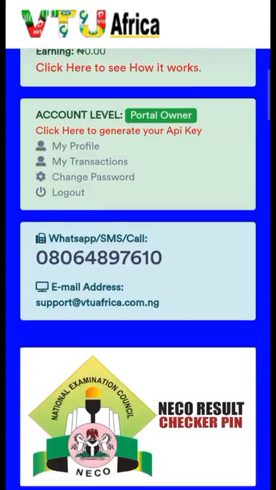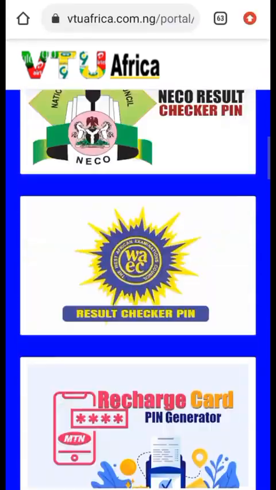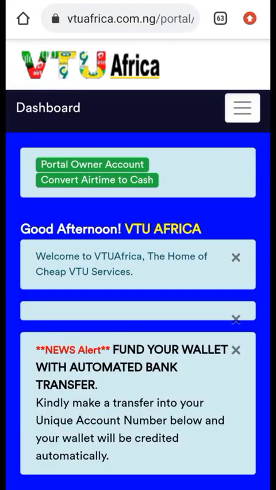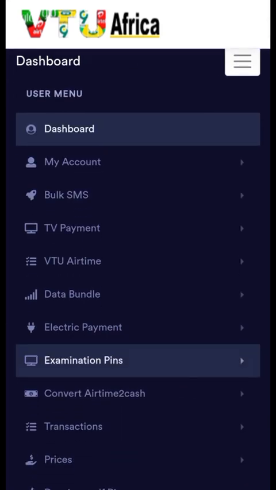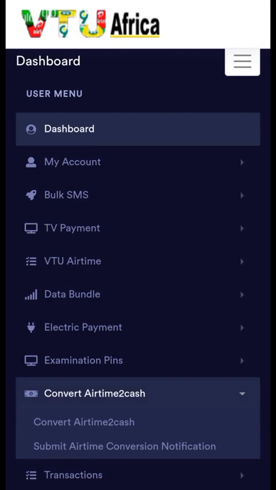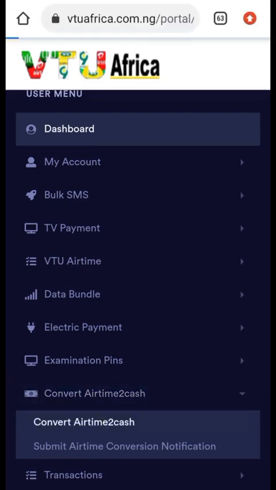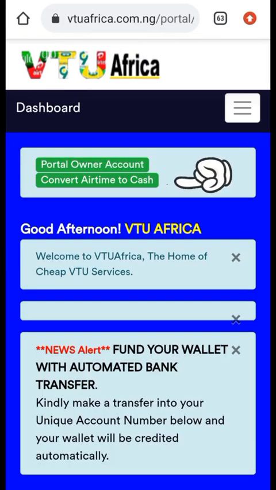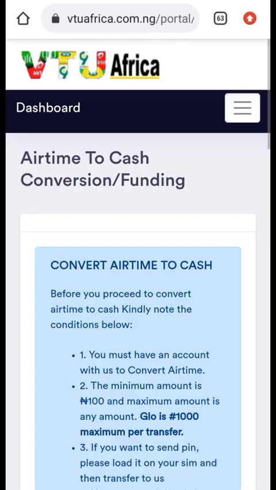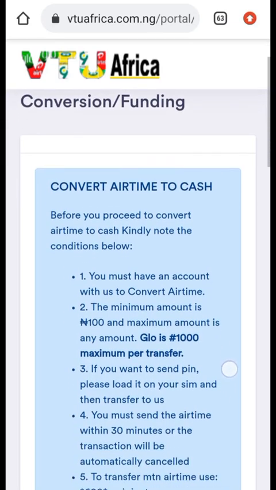This is the app. After login, you will see the very first thing here. You see convert airtime to cash, or you click on these three bars as you can see here. Scroll down, you see convert airtime to cash here. Click on it and select convert airtime to cash. Or let me go back, simply use the dashboard. You can see it here. Convert airtime to cash. Click on this green button. You see it, convert airtime to cash.